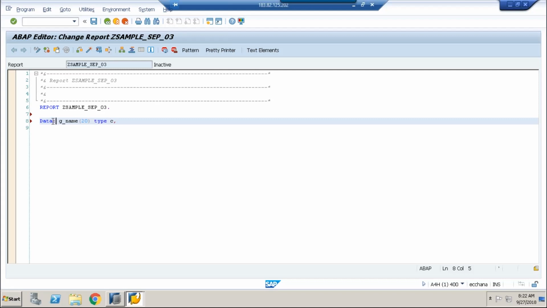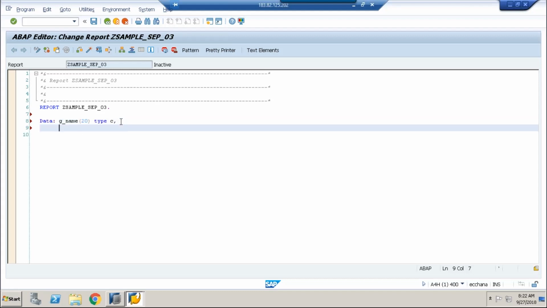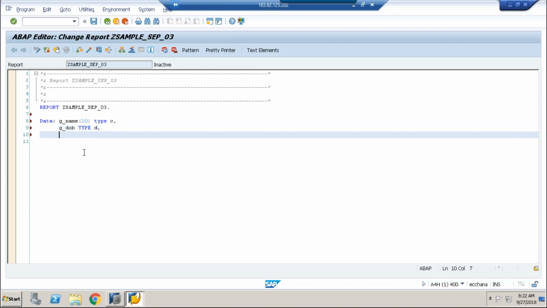Use a chain operator if you want to define multiple variables. So this is for character: variable name and its length, type C. Like that, you want to define a date field. Assume date of birth, DOB, type D. It is 8 characters, no need to define any explicit length for the date.